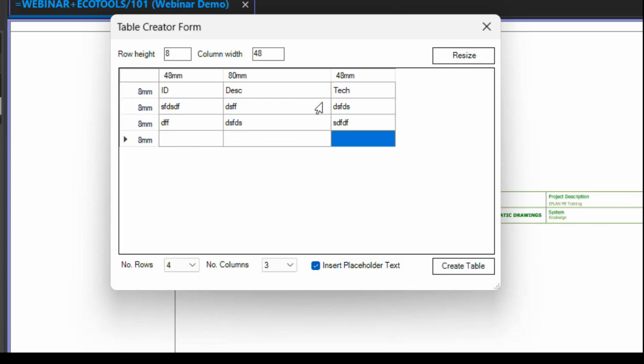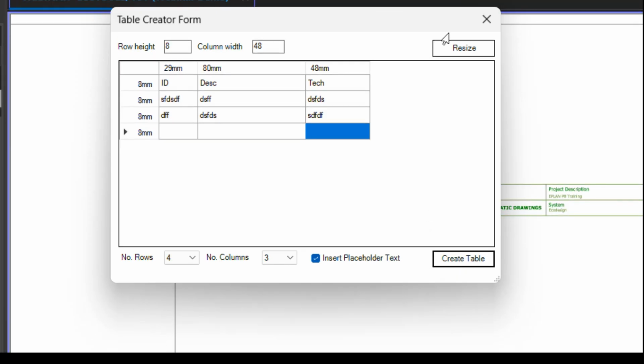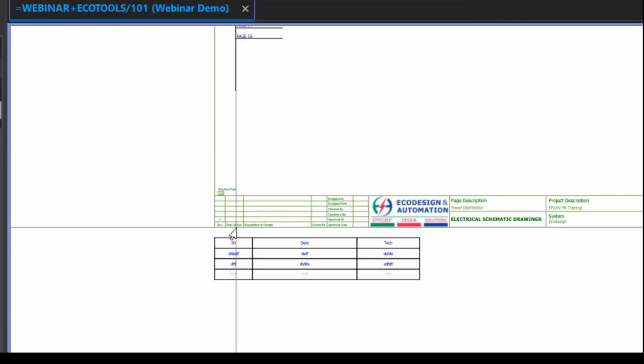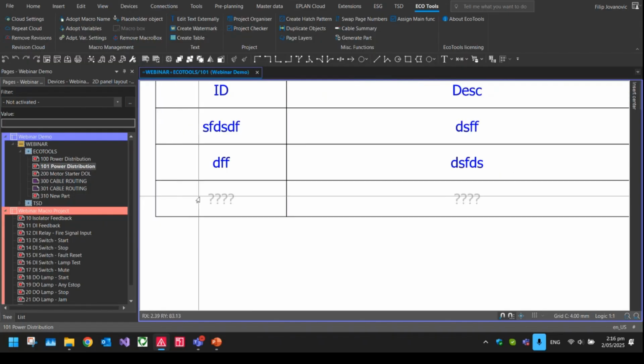So yeah, you know what? I'm happy with this table. Maybe shrink this down a bit. Yep, I'm happy with the table. Let's create it. And there we go. So there's my table. You can see the 4 question marks.